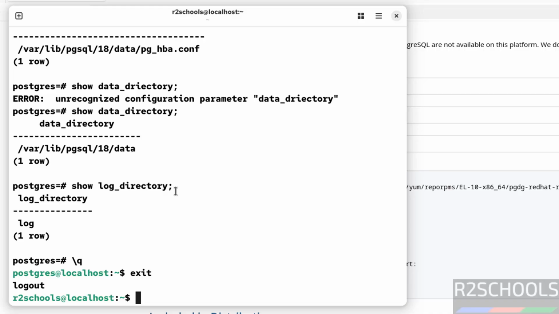So in this video we have seen how to install and configure PostgreSQL Server 18.0 on AlmaLinux 10.